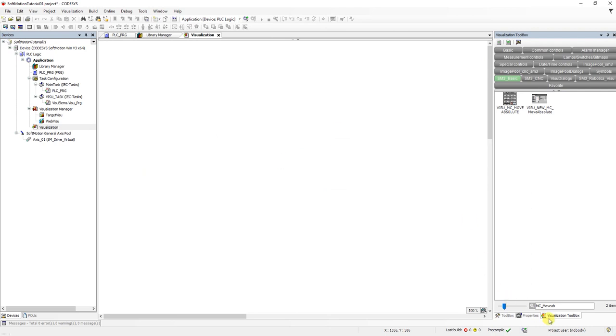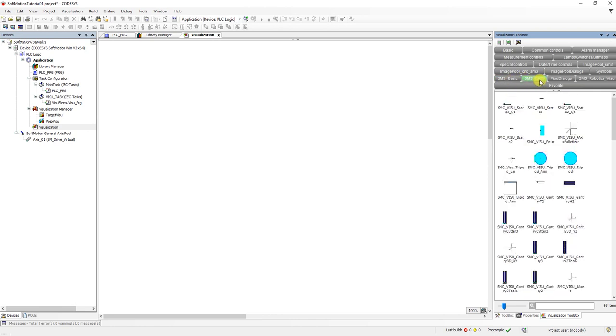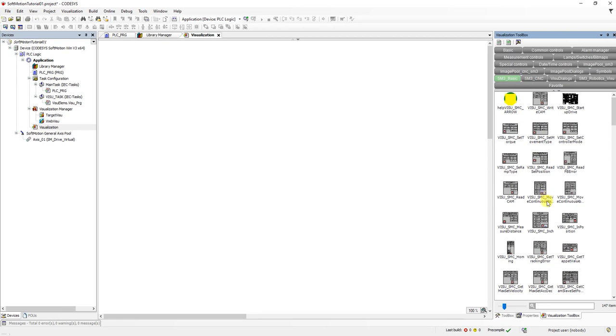So we have the visualization in the visualization toolbox over here. If I open it, you can see that we have SMC basics, SM3 basic, SM3 CNC, SM3 robotics visual, image pool underscore SM3. So those are the new things that we have. Initially we didn't have them.